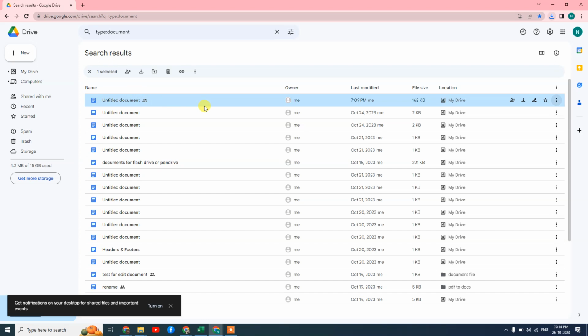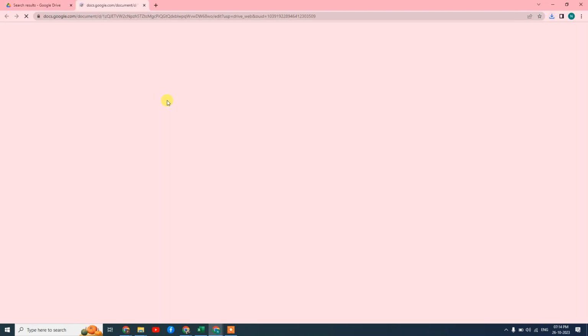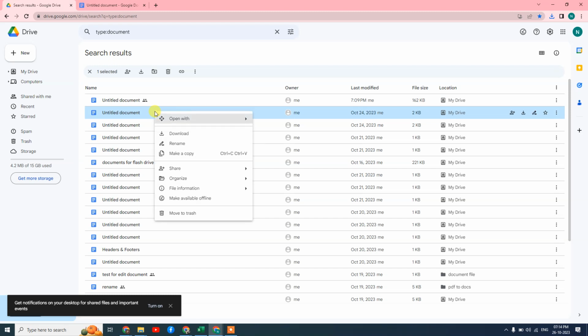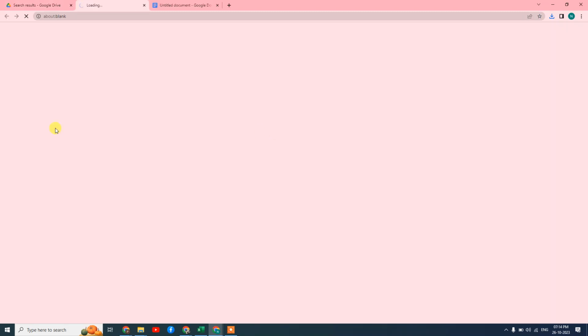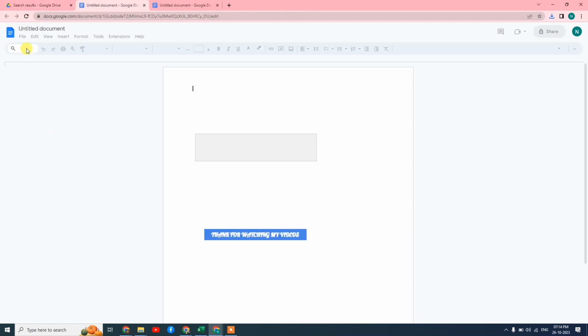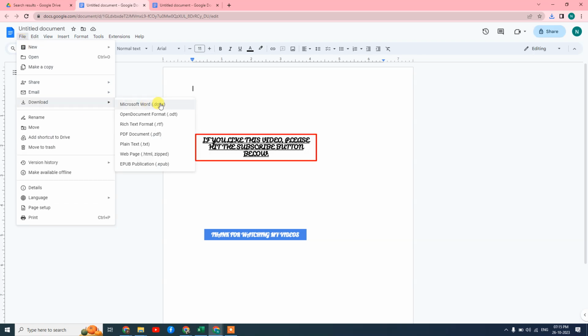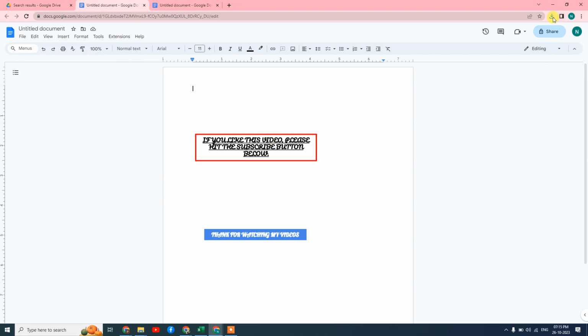But if you want to download in other formats like PDF or TXT file, you need to open that file, double click on it to open it, or you can right click and open with Docs. Okay, now just go to File and you can download that file to your device in docs format, PDF format, TXT format. You can also download as a web page. When you click and download, it will be downloaded to your device.